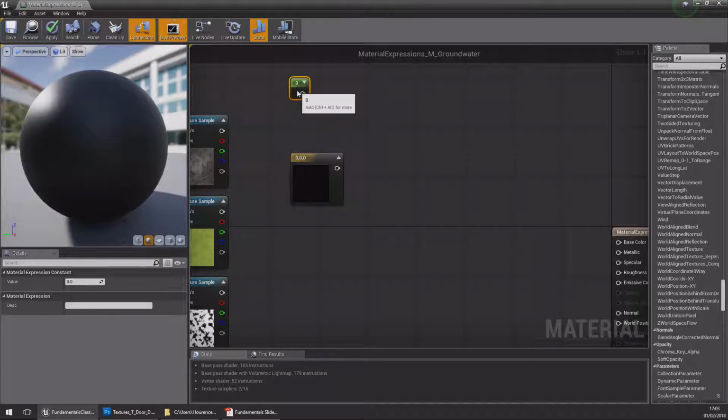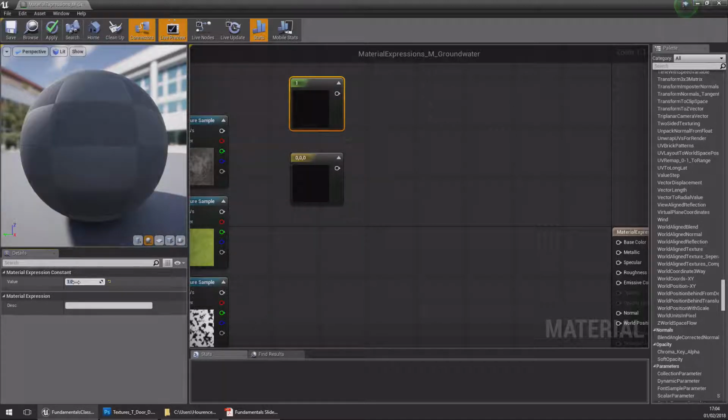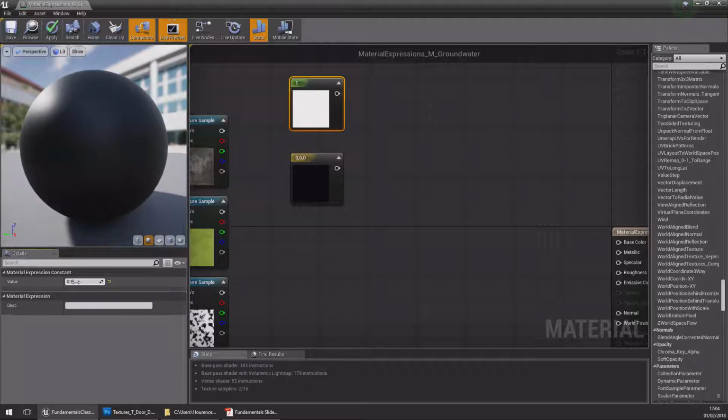A constant is a single value. You can see here is the value. Therefore, it represents a grayscale color. You can see the color if you press the little triangle that points down. You can see it's currently black because the value is set to 0. If I set the value to 1, it will be white. If you set it to 0.5, it will be gray.